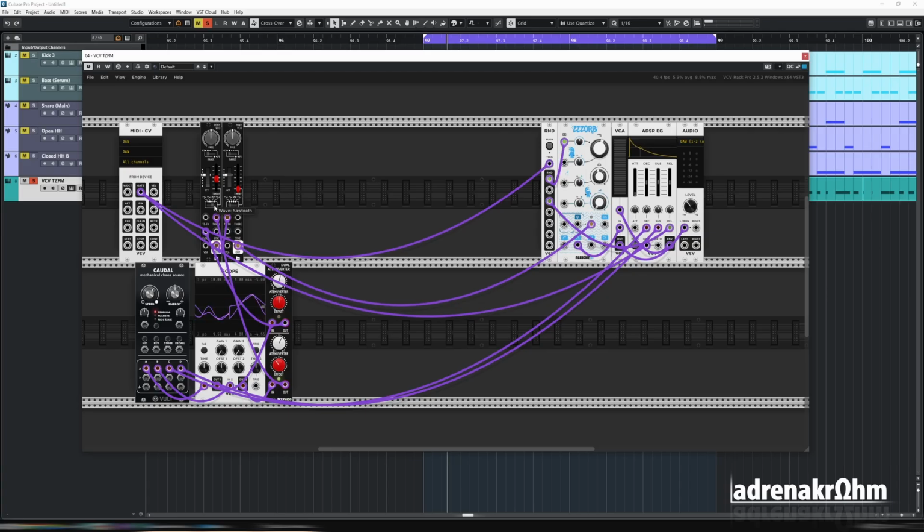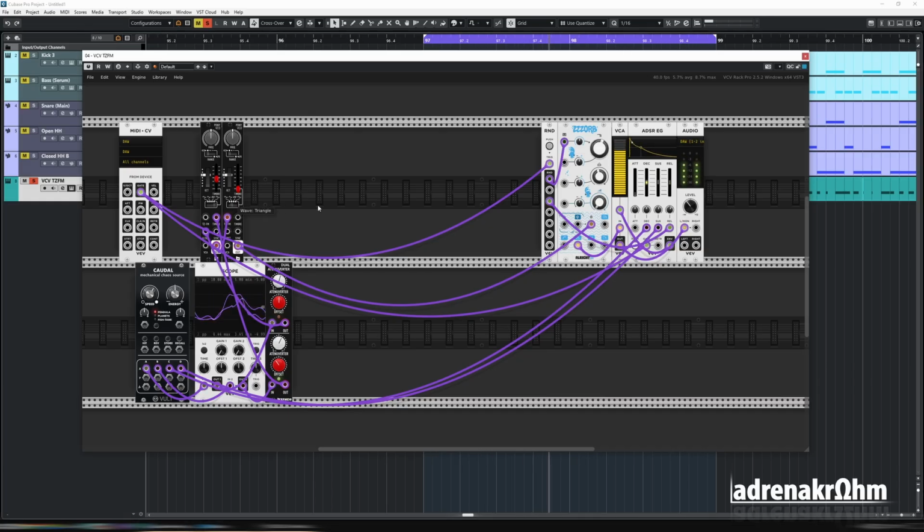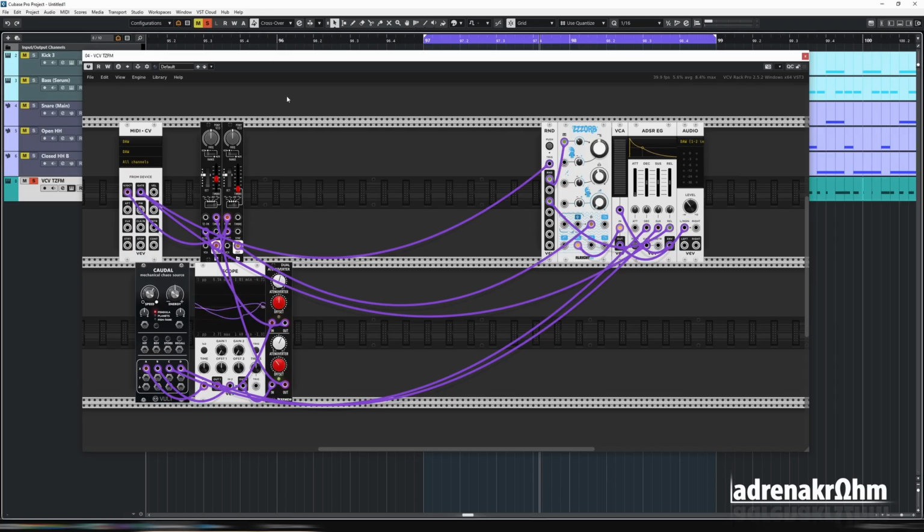Let's now go back to our oscillator and we can play with the shapes here. So we'll put it on pulse now. Massive difference now. Triangle. Currently we don't have any MIDI pitch information, so let's remedy that. So let's take the volts per octave and we'll put it into the Befaco, into the second oscillator. Awesome.